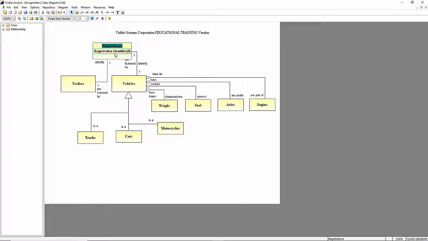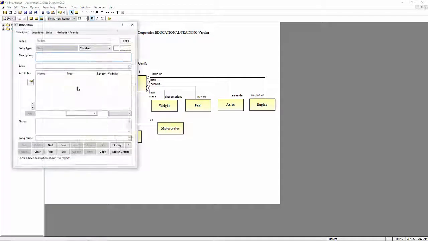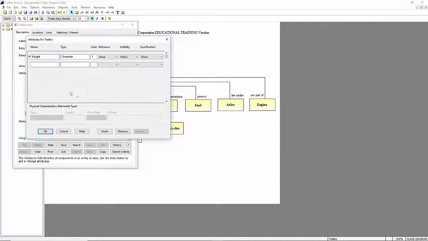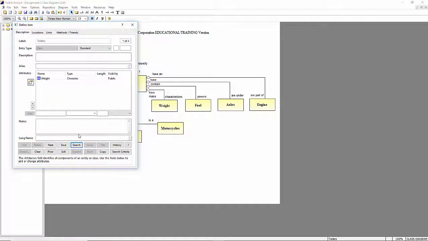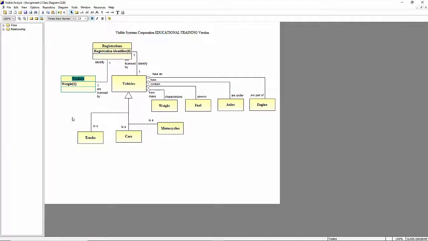Now we're going to move on to the trailers class. You select trailers and you double click with the left mouse button. And then you press on this Add Change Attributes button right here. So we're only going to have this one attribute for trailers, which is weight. And when you enter it, as you see here, then you're going to click OK. And you're going to click Save and Exit.